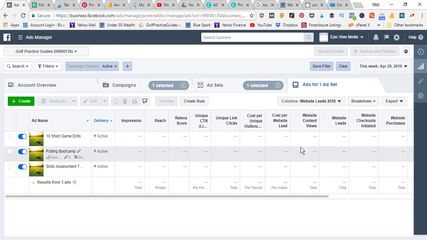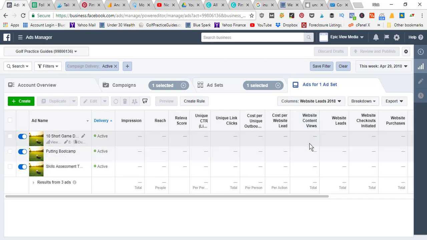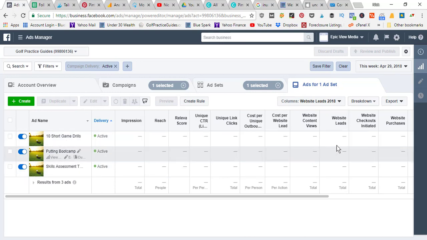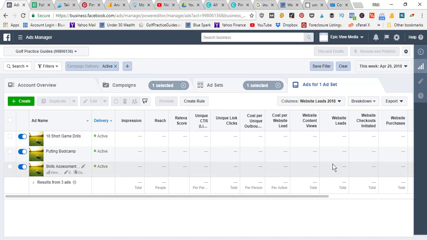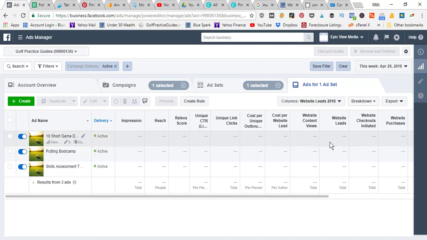All right, so to track the conversion rate inside of Facebook, if you didn't have a landing page email software like ConvertKit, they track website content views. So I'll be able to see how many people landed on each landing page. And then they also have the website leads column. So it'll track how many that viewed the content ended up becoming leads. And you'll be able to calculate your own conversion rate then by just dividing these 2 numbers.